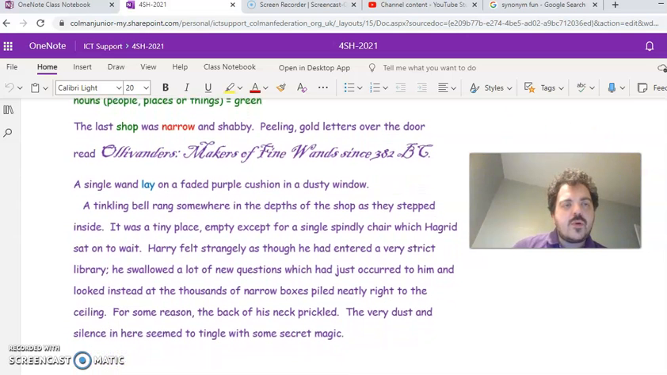The last shop was narrow and shabby. Peeling gold letters over the door read, Ollivanders, makers of fine wands since 382 BC. A single wand lay on a faded purple cushion in a dusty window. A tinkling bell rang somewhere in the depths of the shop as they stepped inside.